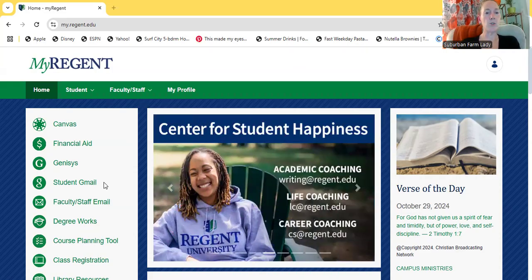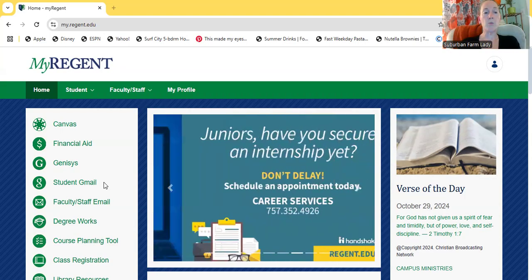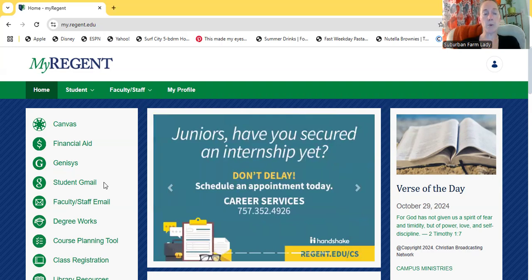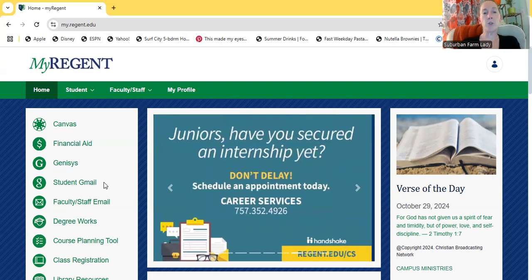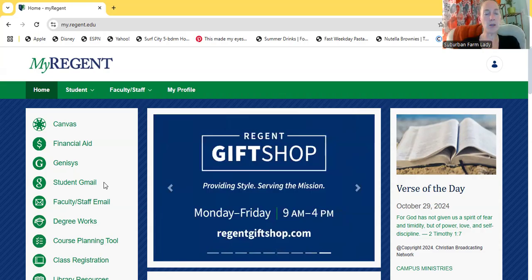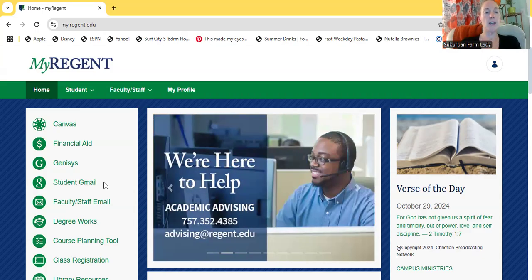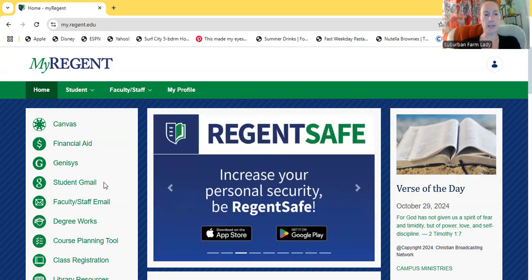And the other is the student email. And that is my primary means of communication with students. So it's really important that you get in the habit of checking both. You may be able to forward your student email to an email account that you check more frequently, but it is Gmail. So if you have a smartphone, you should be able to get that account on your phone pretty easily. All you should need is your email address and your password.